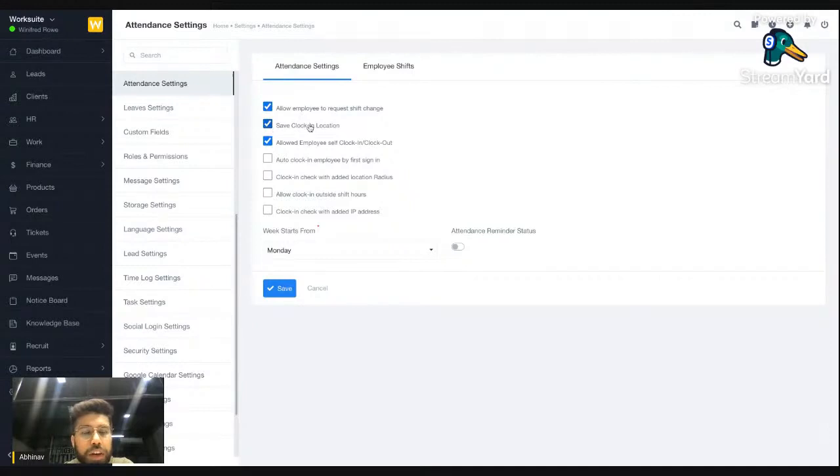If you want to get the current location of the clock user, then you can enable this option. Allow employee self clock in or clock out. So if you want employees to clock in and clock out themselves, then you will have to enable this option. Auto clock in employee by first signing in. So if you want that whenever a user logs into the application, their first sign in of that day should be treated as the clock in, then you can enable this option.